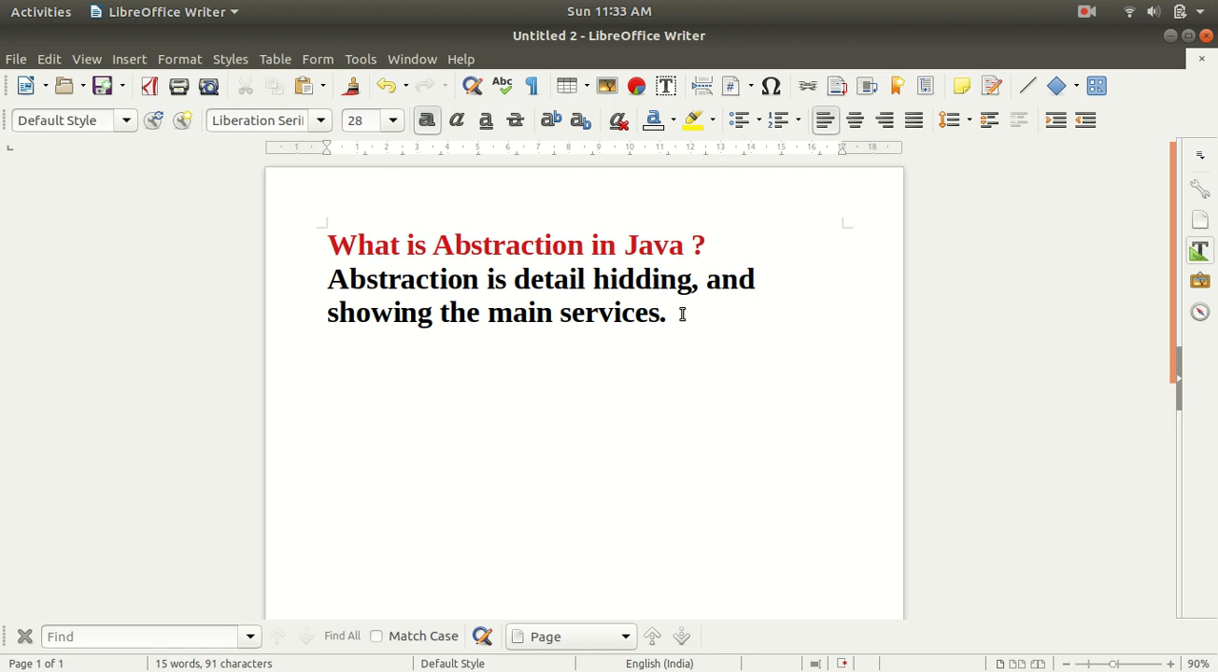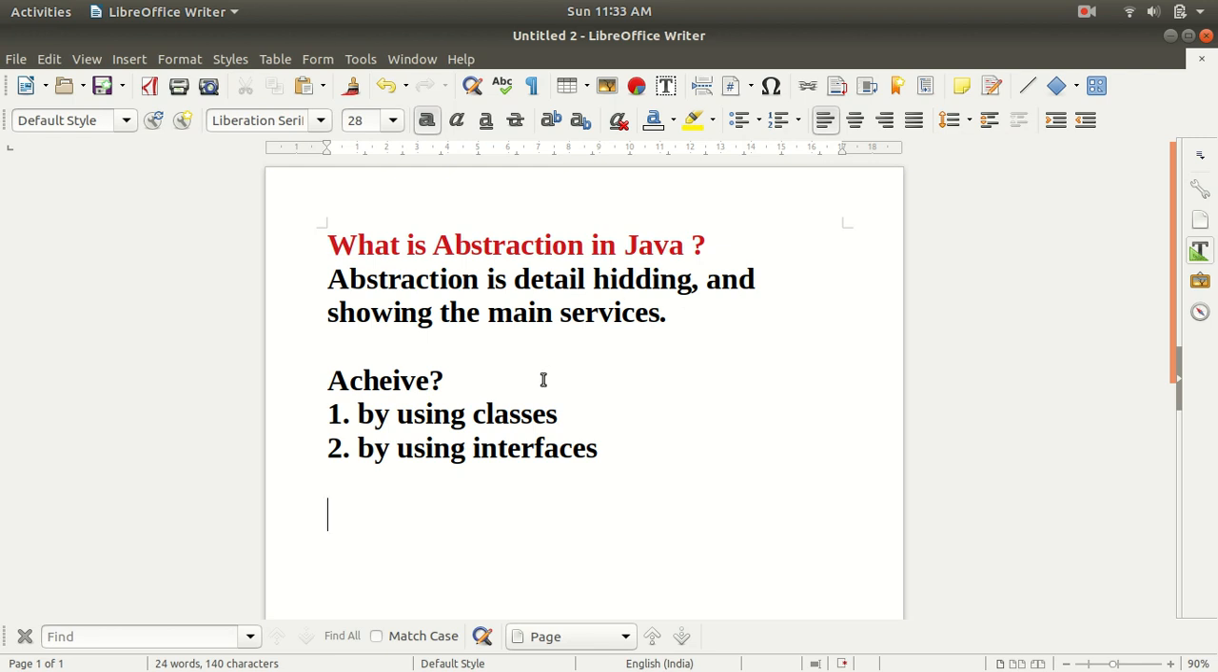So now guys, we are going to see how to achieve abstraction in Java. There are two ways to achieve abstraction in Java. First is by using abstract classes, and second is by using interfaces. So guys, we can achieve abstraction in Java with the help of these two ways: by using abstract classes and by using interfaces.